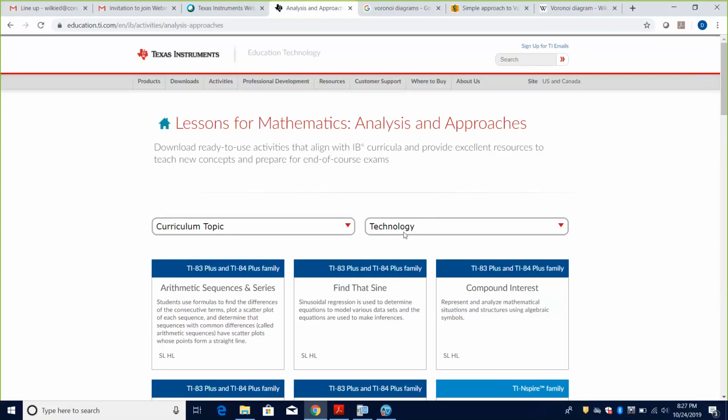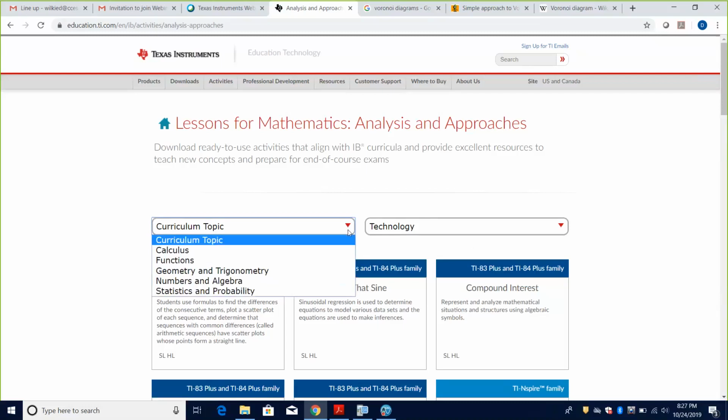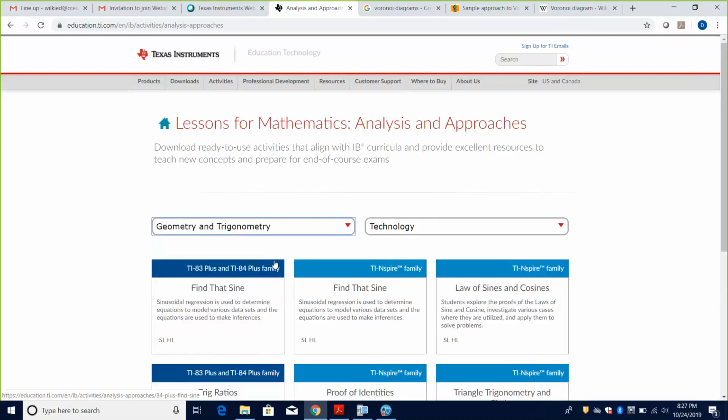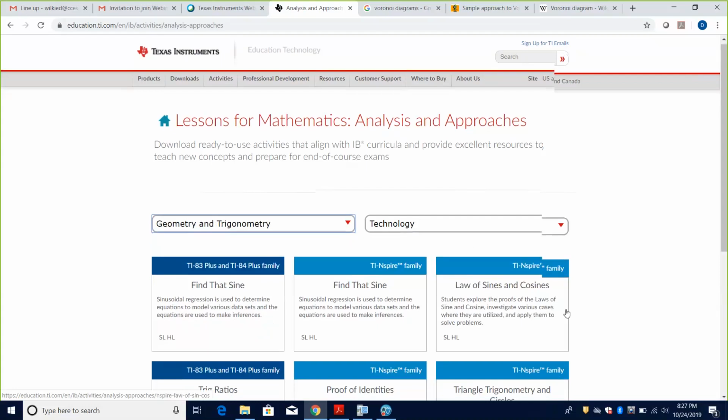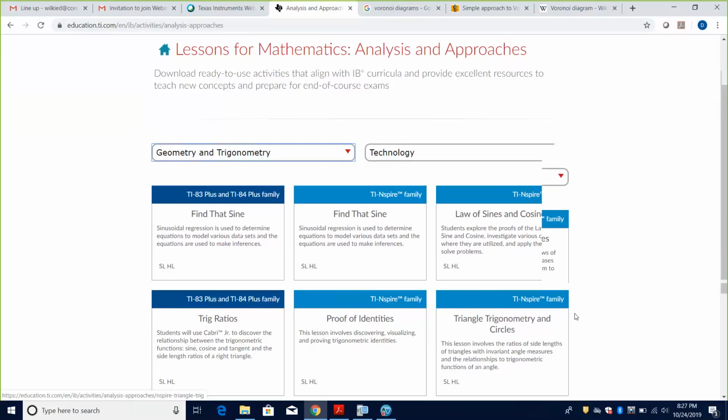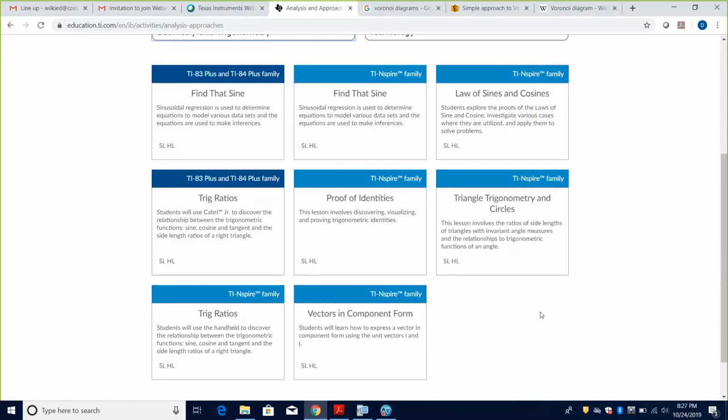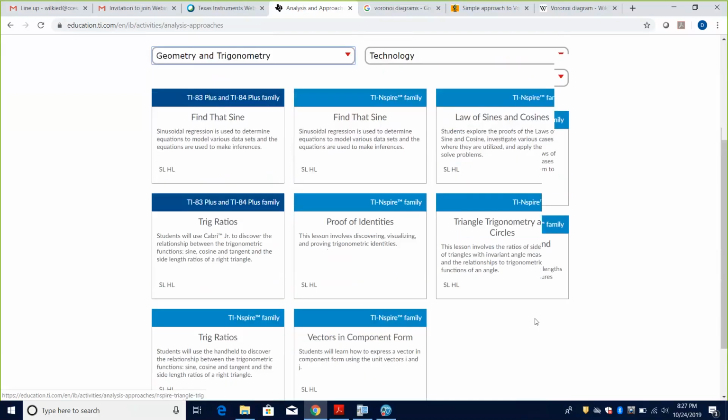So there are 2 drop-down menus. There are curriculum topics. So we have our 5 topics, and if I click on our topic, you'll notice that we have a total of, and I can count real quick, 8 activities. Now, what you should notice is that it is more Nspire heavy than 84 heavy.